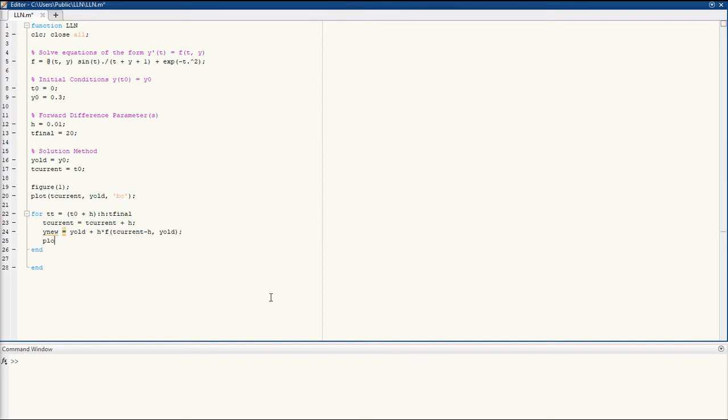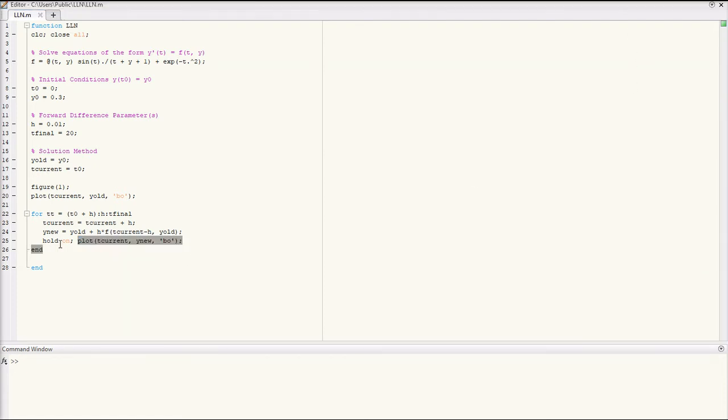Then we're going to plot t current comma y new, and we're going to make that a blue circle to keep it the same. Now we're going to hold on all of the values. We're going to put it before, because we want to hold on that value; if we just plot, this is going to delete all of the old points.